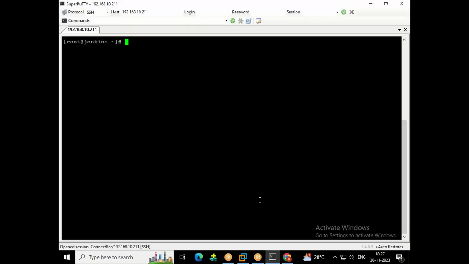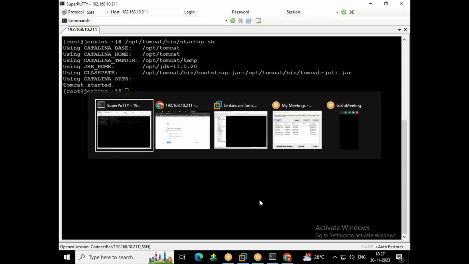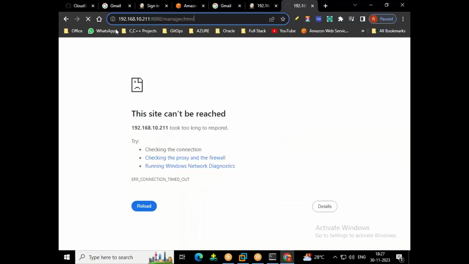So here we need to start Tomcat: /opt/tomcat/bin/startup.sh. Still we have one more: we need to stop the firewalls also. Now you can check here. Just refresh, click reload. See guys, we will not get it because we need to stop the firewalls. Until then we can't.